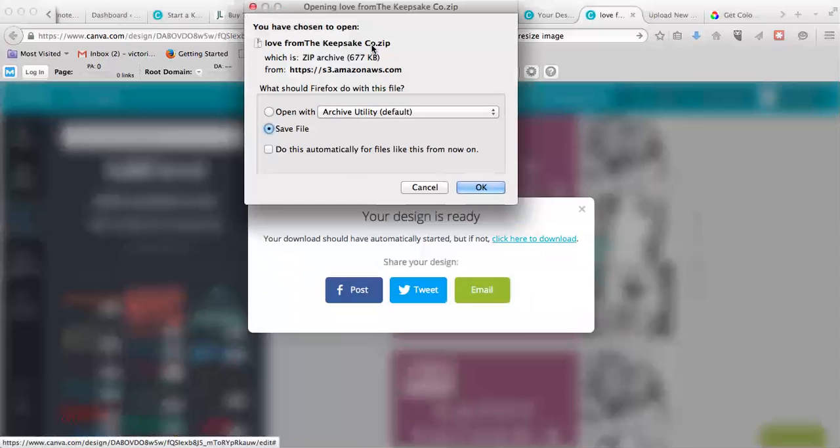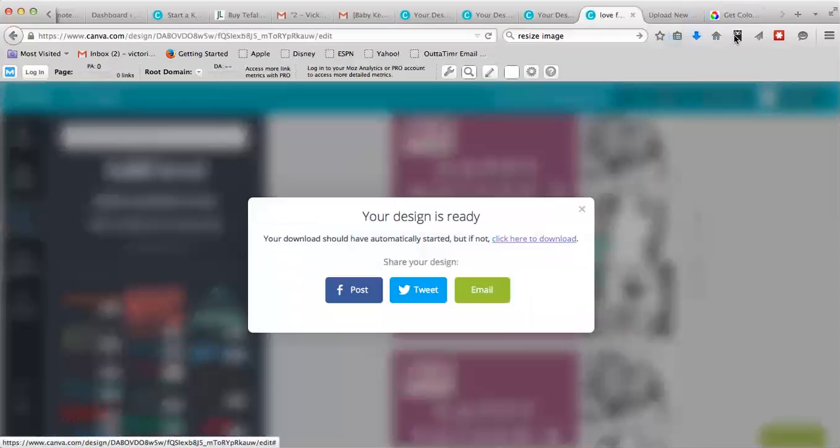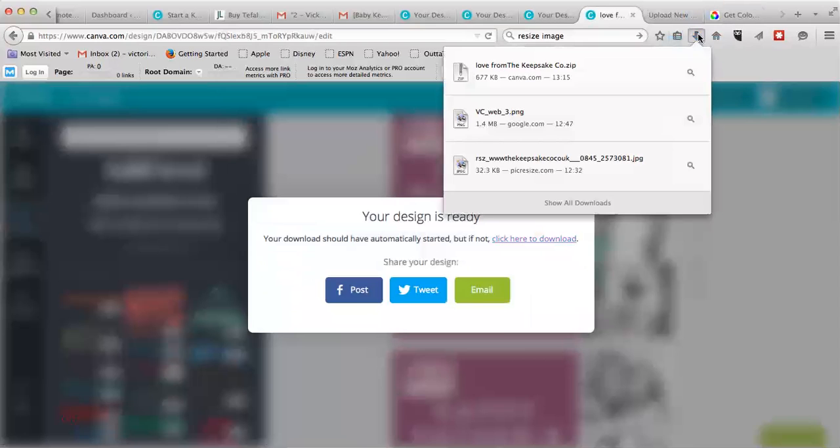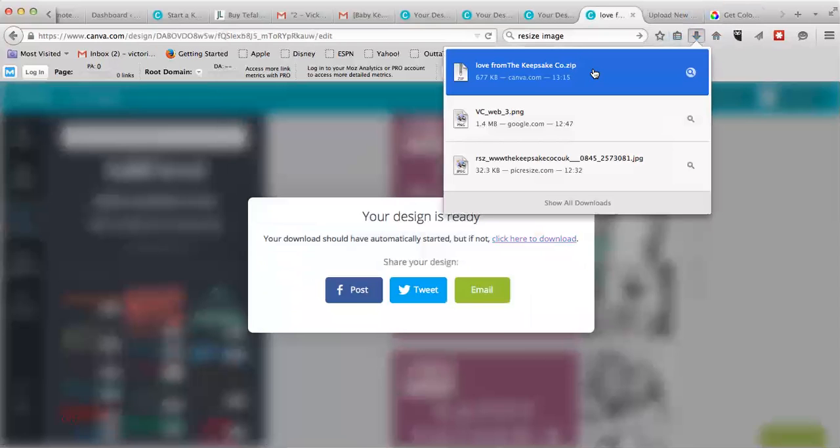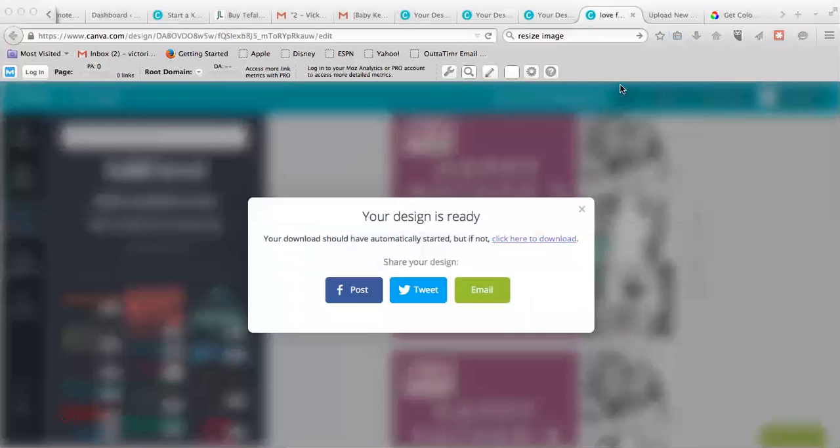So you can see it's a zip file because I've got 2 images in my image. So I'm going to save. And then literally on a Mac, you just click on that and that unzips it. And here are my Love from the Keepsake Company. Here are my 2 images. So I'm going to click on one. And here's my image. You can see it's watermarked because I checked that, but this is my image. Obviously, like I say, I'm not going to win any design awards, but hopefully that shows you the flexibility of Canva and how much you can do for it.